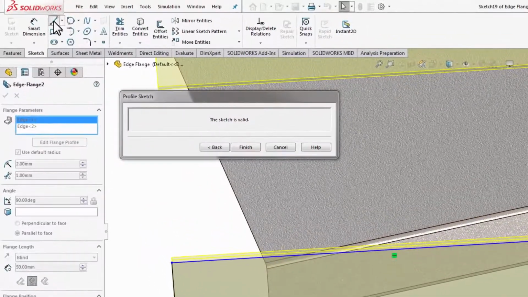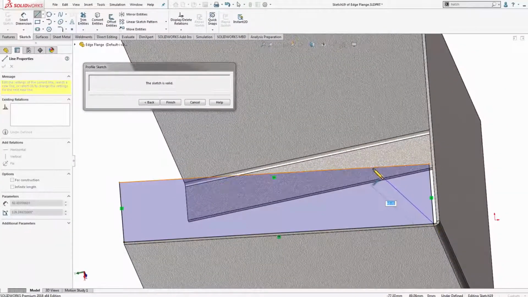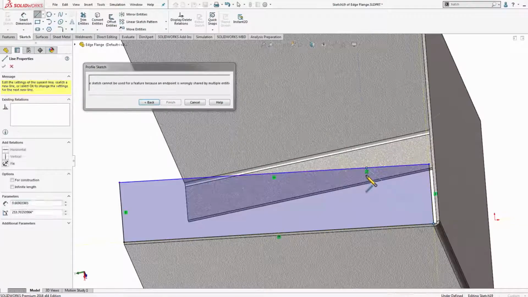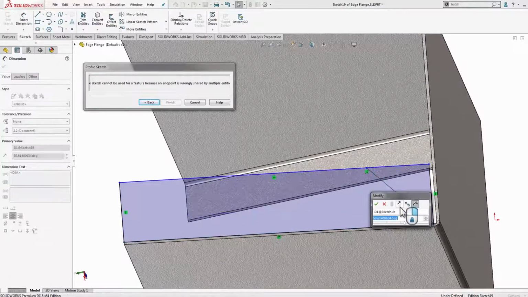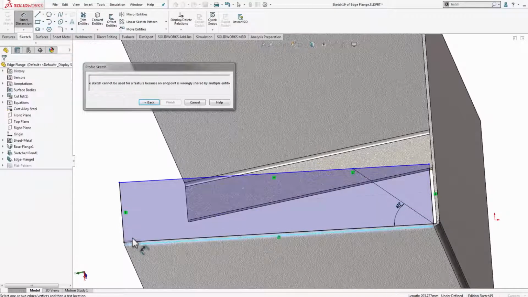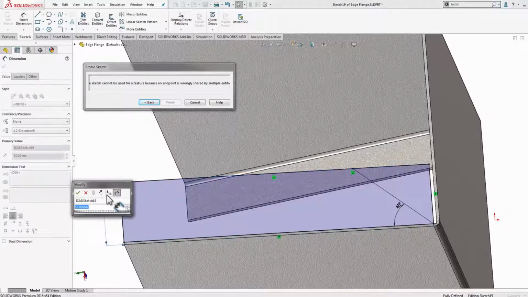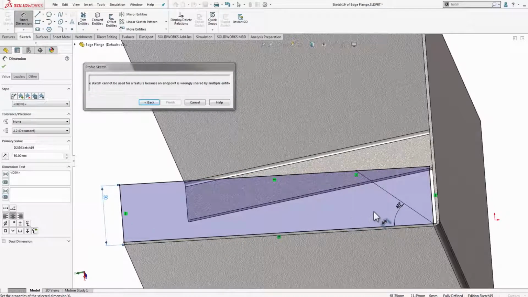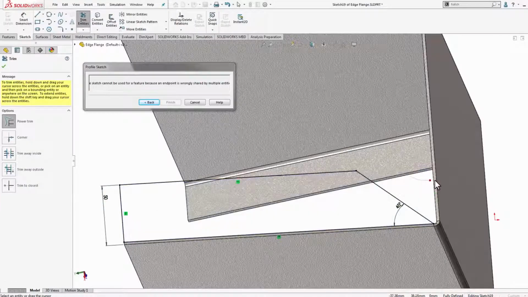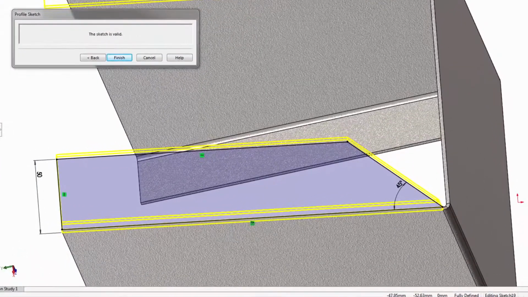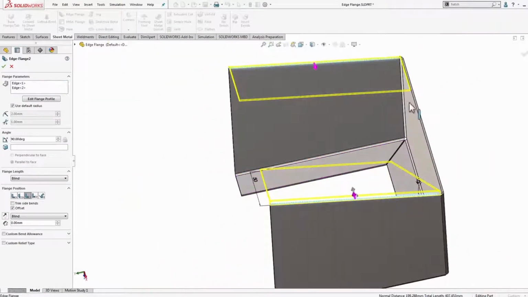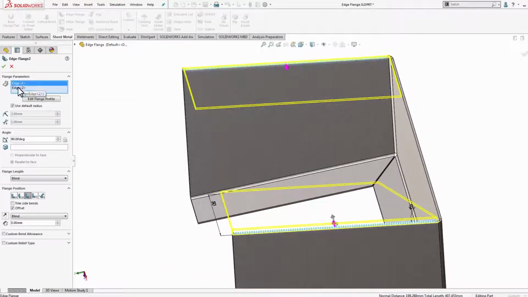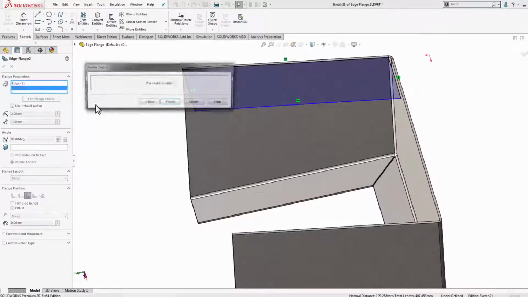I'm going to add my 45 degree line. I can use Smart Dimension to make that 45 degrees. I'm going to add the overall length, so that would be 50 millimeters. I have my angle set. All I need to do now is trim that flange. You'll notice the sketch is now fully defined. So I'm going to click Back. That flange is set.